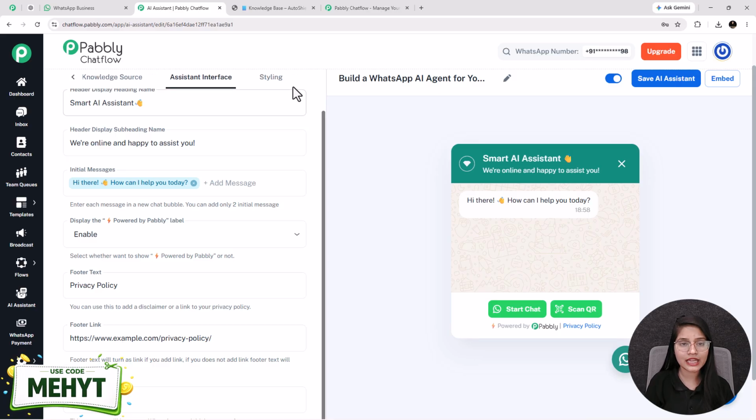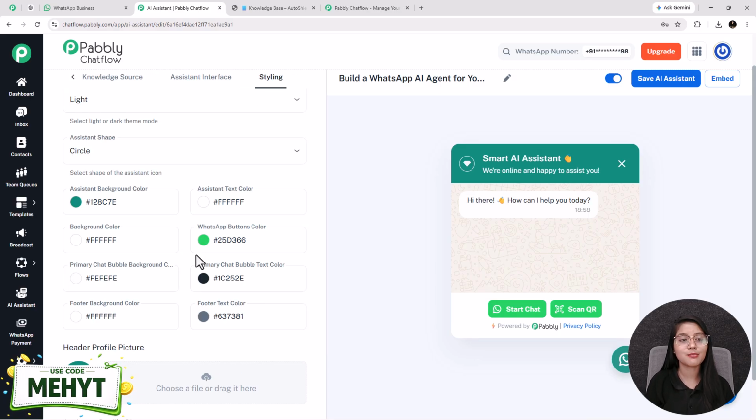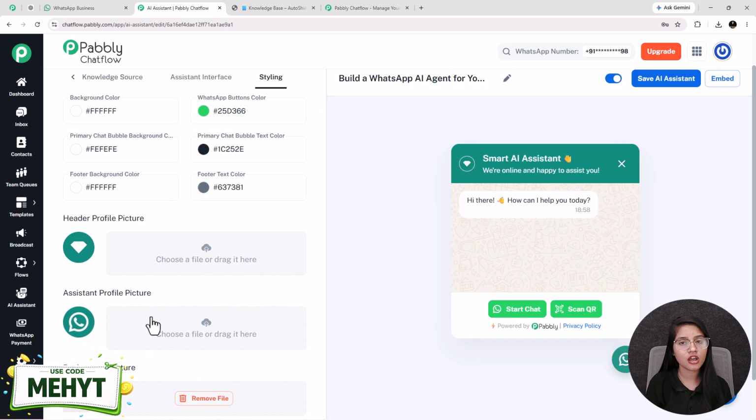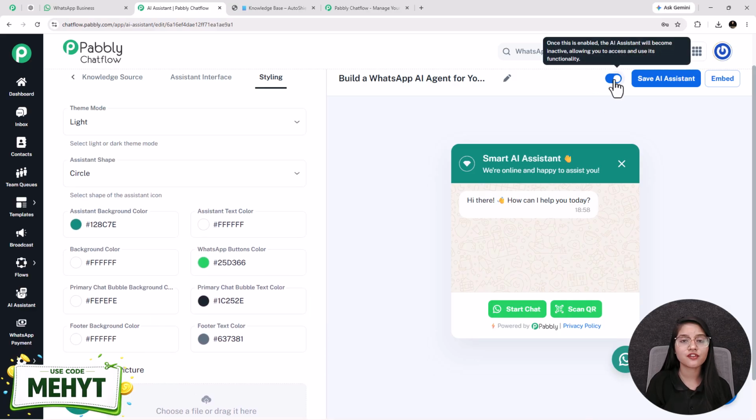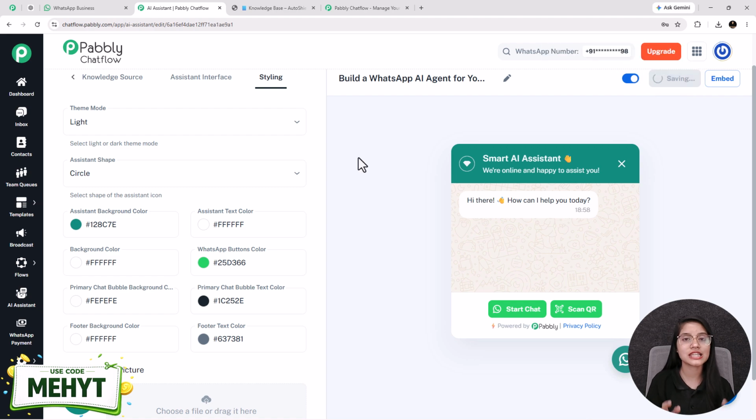Next one is the styling. Here you can give style to your assistant by making changes in its themes, colors and shape. As it is looking good, I'm not changing it, but you can change it from here if you want to. After that, you just have to enable this toggle so that your AI assistant will become active and click on the save AI assistant button. So this is how easily you can build a WhatsApp AI agent for your own business by using Pabbly Chatflow.